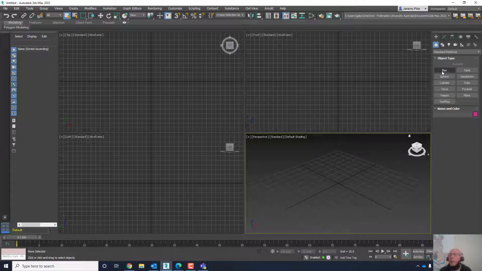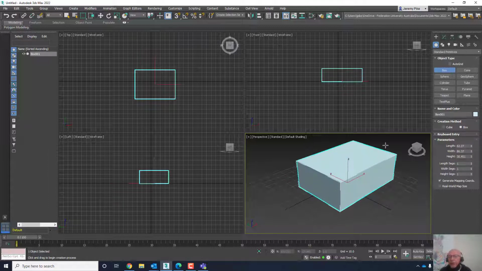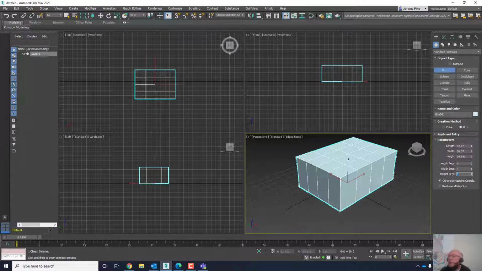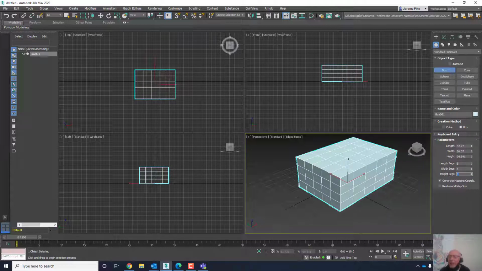What I'd like you to do is make a box again. So let's make the box whatever size, it doesn't really matter. Let's make sure that we've got edged faces on as well so we can see. And I'll give it some segments as well. Let's do the good old 4 by 4 by 4. Okay, we'll go 5. Yeah, no, that's good. 5 and then 5.